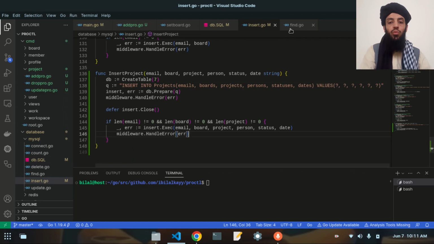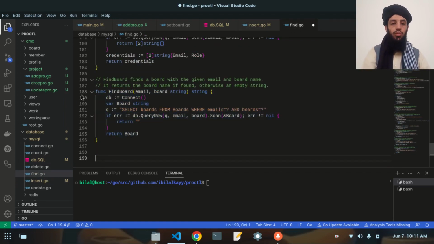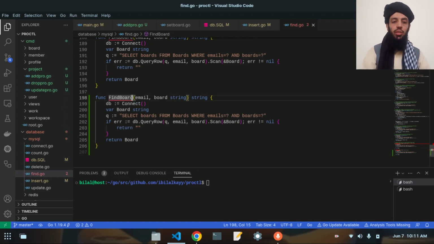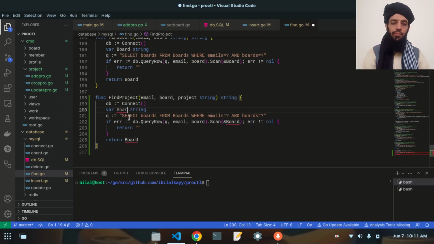Now let's go to the find.go file, and after that let's copy this find board and paste it down here. Change the name of these, like find project. This time I will write find email board and then project. Similarly, I will write project. Let's write the project here. Let's write the project here also.